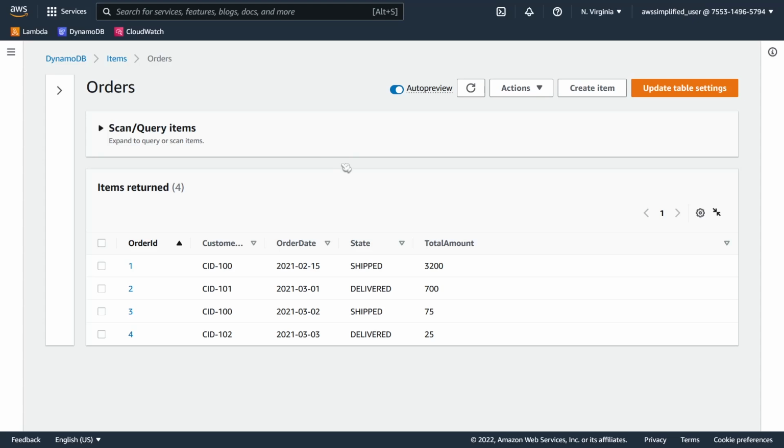Hello everyone, in this video I'm going to show you how to create a DynamoDB Global Secondary Index. I'm also going to explain to you some of the important settings along the way, including projections, and then finally I'm going to show you how to query on the GSI that you just created.